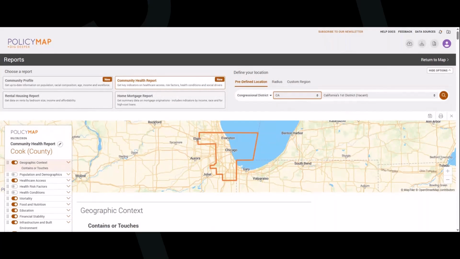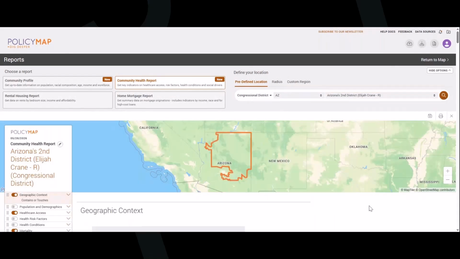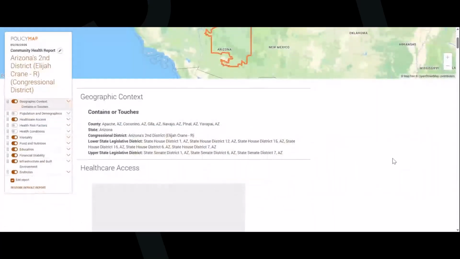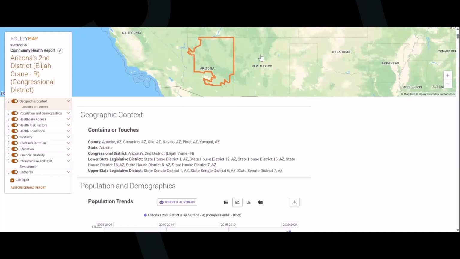Not that necessarily all of this data is released for congressional districts, but in terms of PolicyMap, it's like one of the built-in boundaries. So if we were to use, maybe, Arizona's 2nd district, just picking that one randomly, I can restore the default report. Once everything starts to load, we can start to see some of the data it's showing. So yeah, it will show us the congressional district boundary here.